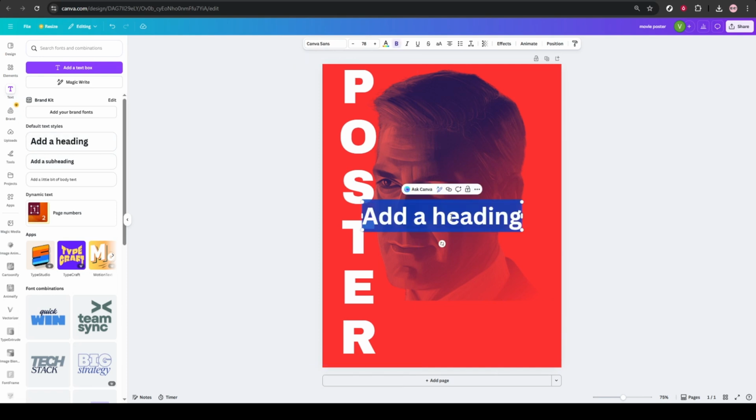A clean, stylized movie poster made entirely in Canva using duotone color, subtle blending, and strong typography. Pause and tweak spacing, color, and placement until it feels balanced, and you'll have a poster ready to share or print.